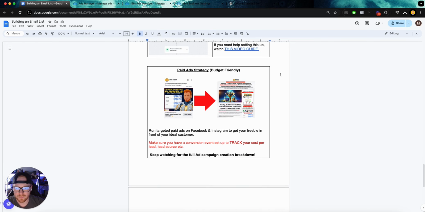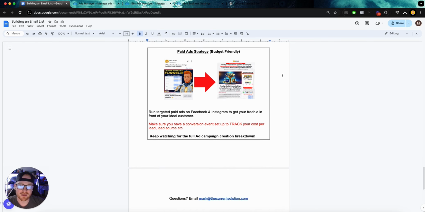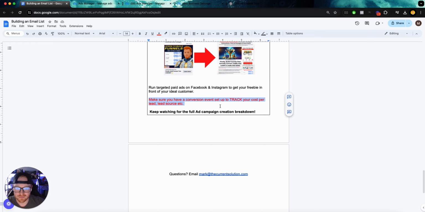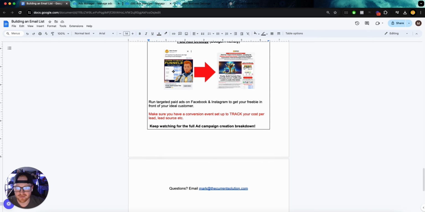Now, the second way would be through paid ads, and this is a super budget-friendly strategy, but basically you're going to run targeted ads on Facebook to your ideal customer to your landing page with your freebie. Now, we want to make sure we have a conversion event set up to track our cost per lead and our lead source. So if we have five different ad creatives running and we get 10 leads, we want to make sure we know which ad creative is generating those leads so we can turn off the losers and fuel the winners.